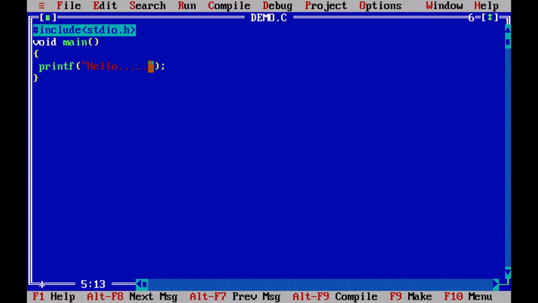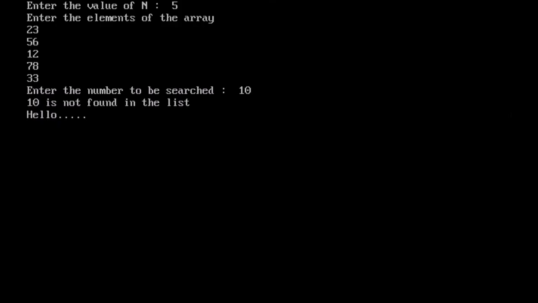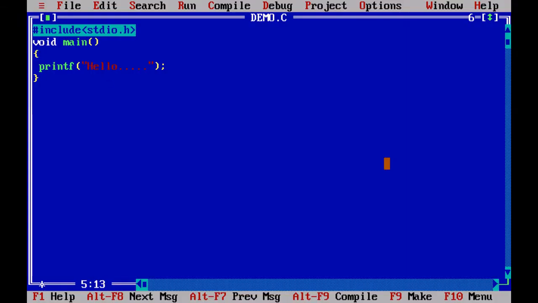Since the output window is not visible, I have to go to this window and say user screen, and I have to see this output. To avoid this, I'm just adding one particular function at the end of each and every main program. I call it getch. These things are added only to increase the readability of the program.